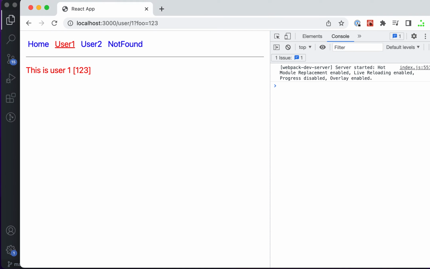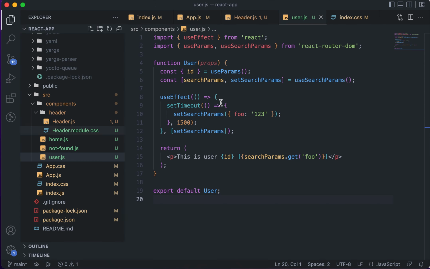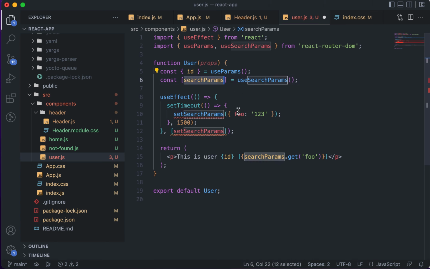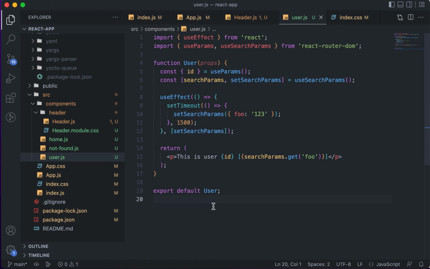So if you want to change the params programmatically, then this is the way. Other than that, if you simply want to consume whatever is there, then this set thing is not needed. You can just get the searchParams and use searchParams.get, and then you will get the value. So I believe that should be more than enough to get started with React Router.